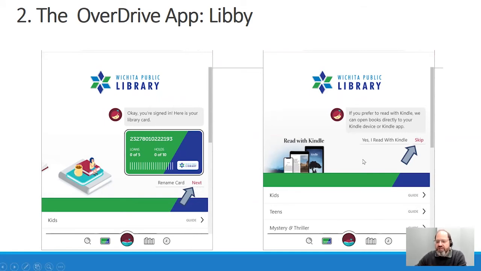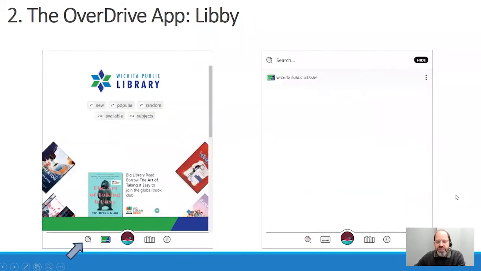So you can click next, and here it's giving me the option, do you want to read with Kindle? If you prefer to read with Kindle, we can open books directly to your Kindle device or Kindle app. It does work pretty well with Kindle. So it's a viable option, but if you're using the Libby app, you're probably not going to use your Kindle. So you can just click skip if that's the case. And then here is the Libby homepage.